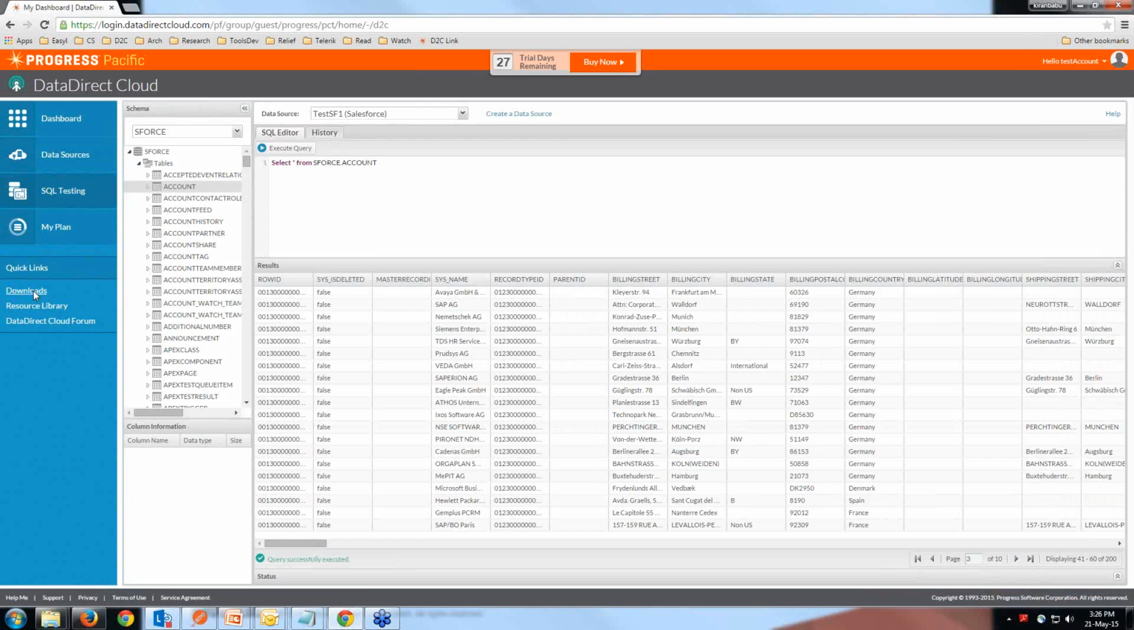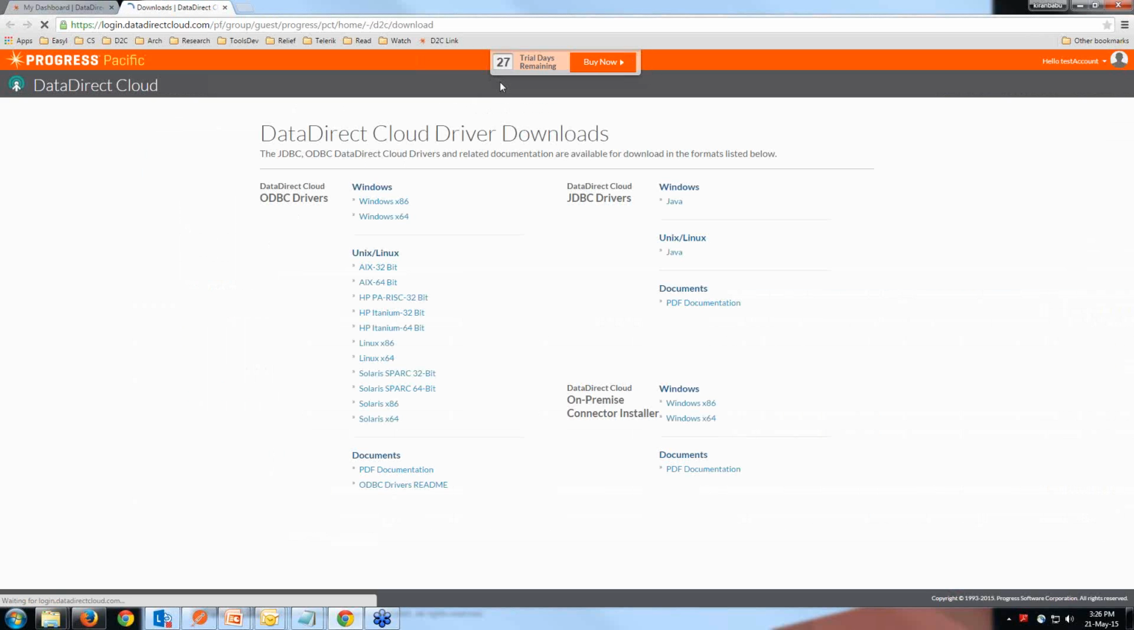Now let's hop to this downloads page, and I'll show you the different drivers that are available from DataDirect. Here you can see, like I mentioned, you have an ODBC way of accessing data and a JDBC way of accessing, and there is an on-premise connector. This page gives you single place access to download the required drivers for your application and platform needs. We support Windows x86, Windows x64-bit, and all other Unix and Linux based flavors of platforms. And we have a JDBC driver for Windows and Unix, and the on-premise connector we are currently supporting only on Windows platform.